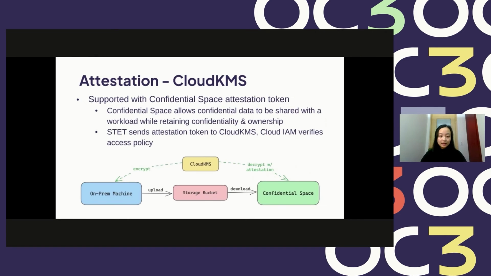For Cloud KMS, we support attestation with the confidential space attestation token. So confidential space is a separate product we have, and it allows confidential data to be shared in a workload with a TEE without compromising confidentiality or ownership of that data. Part of this is that the workload is issued an attestation token that attests to not just the VM's platform, but also the exact workload that's running. So you can not only require the presence of confidential computing for your key, but also base it on the exact workload that's being run by the machine.